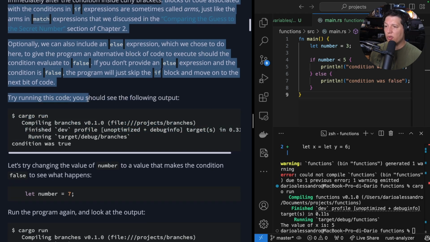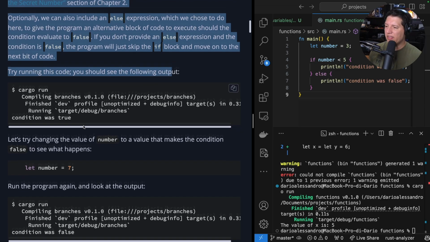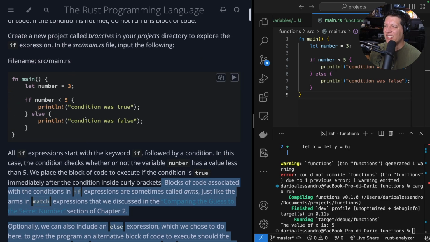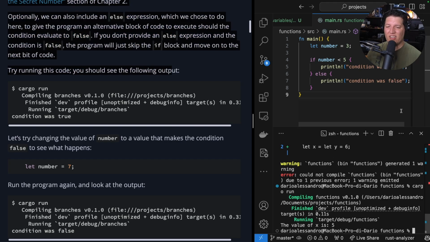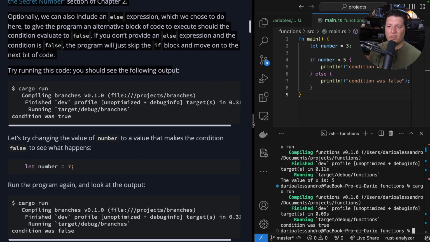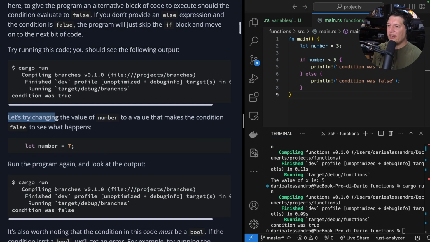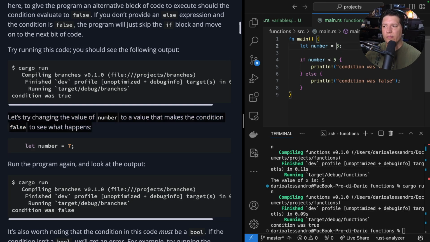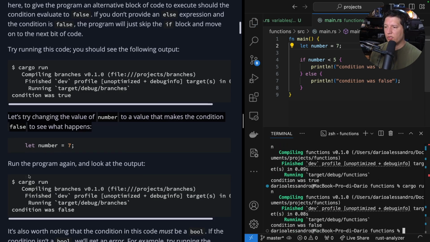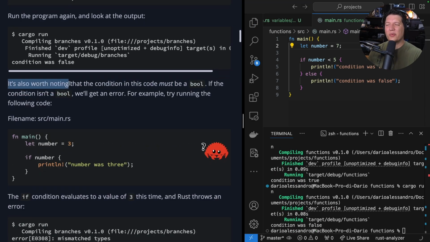Try running this code. You should see the following output. I know I will. Just kidding. So let's go ahead and run it. Surprise, surprise. Condition was true. Let's try changing the value of number to a value that makes the condition false to see what happens. All right. So let's change it to 7 and then run it again. Condition was false. Magic.